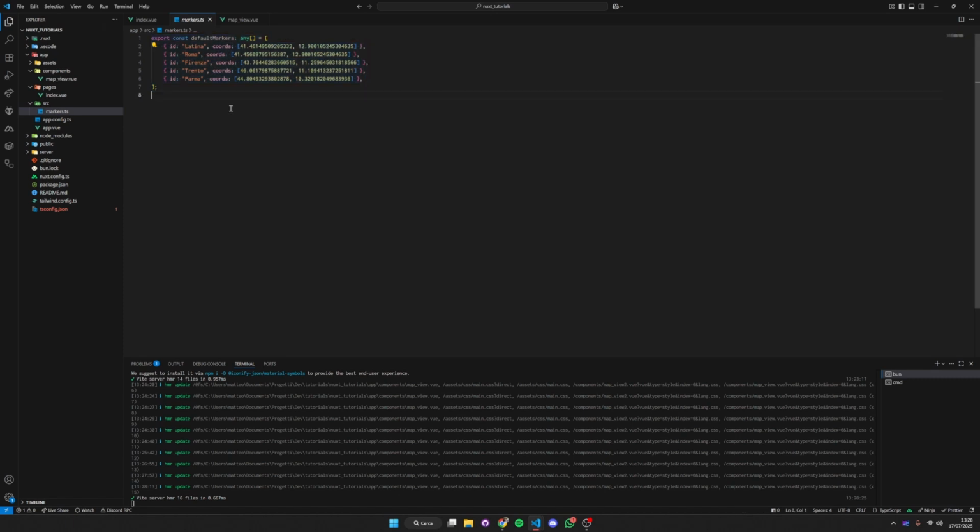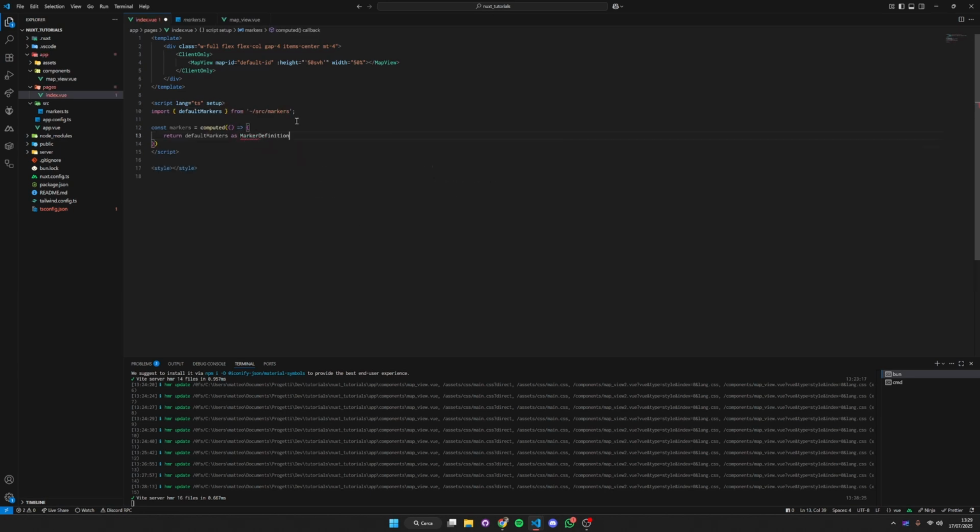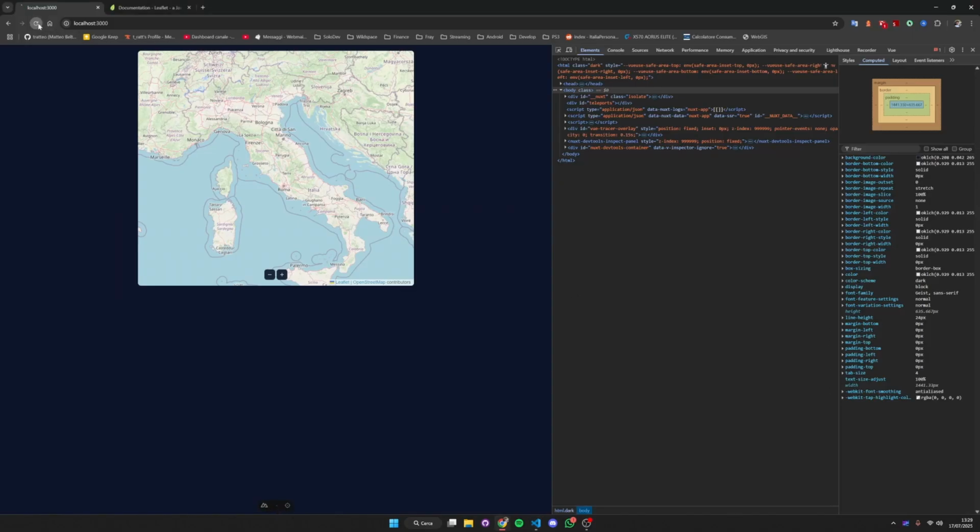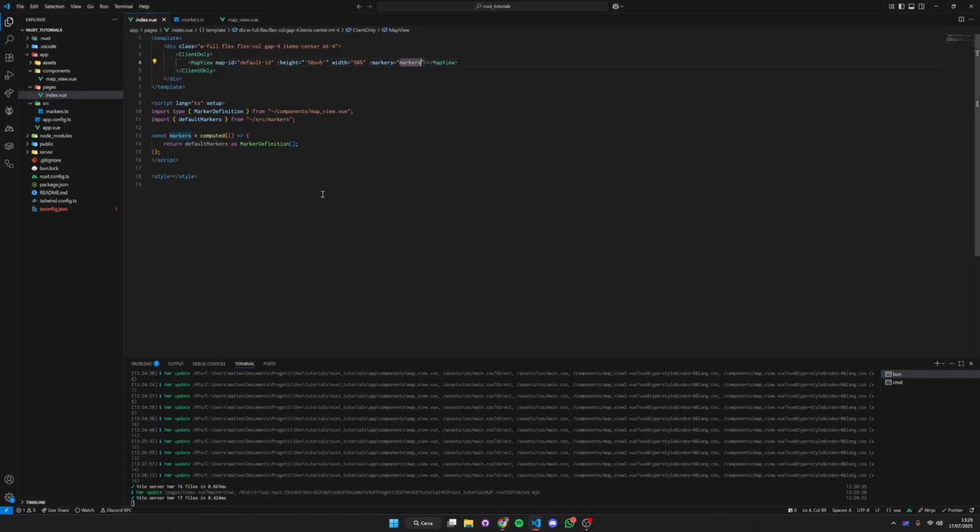I have some markers here already defined, some Italian cities. Take these markers in the index, default markers as marker definition. And we can put them in here into our map. Hit save, go back to our map, reload, nothing happens. Why nothing happens? Let's see.